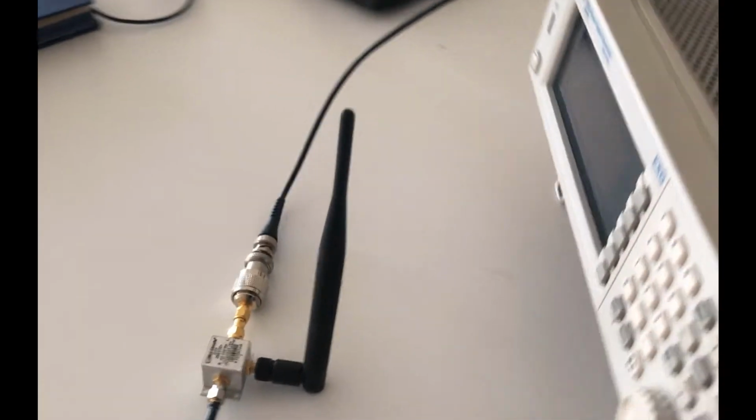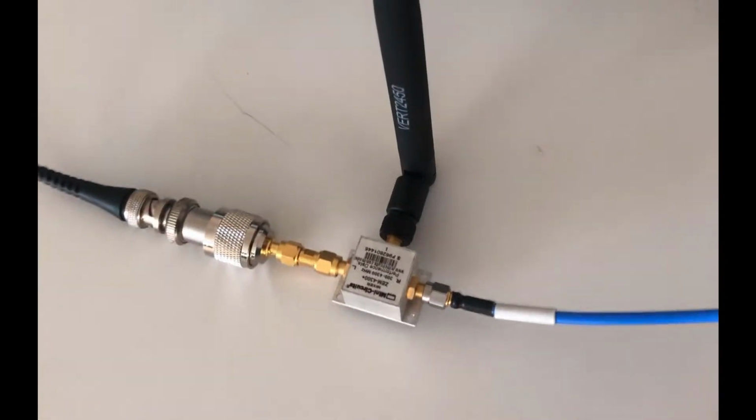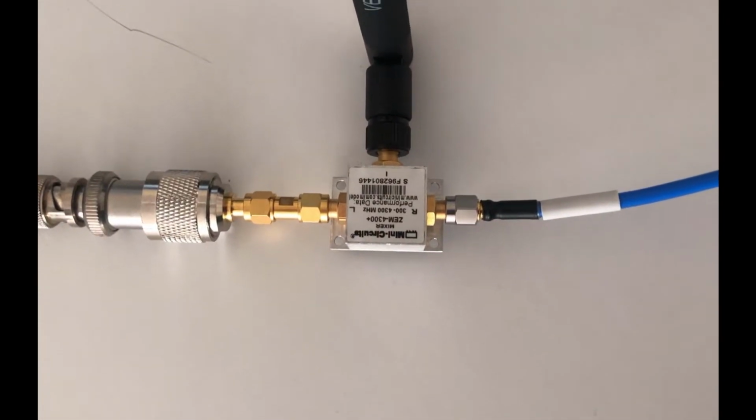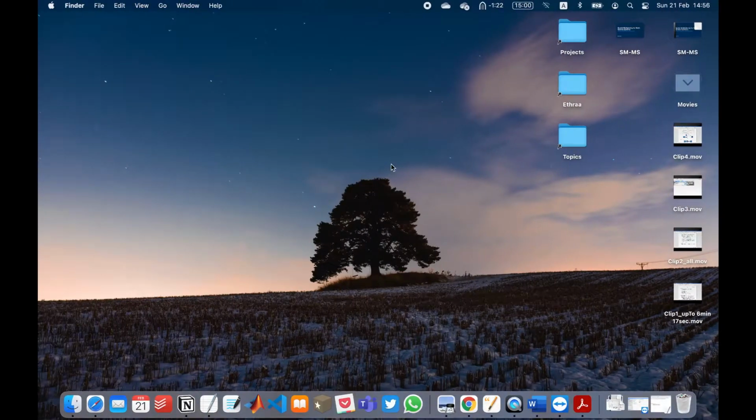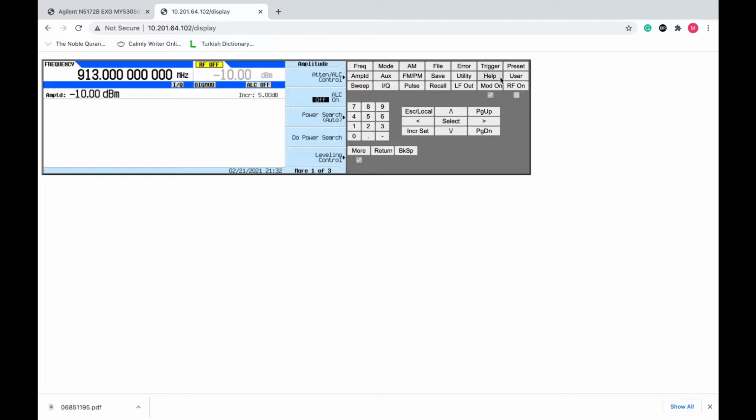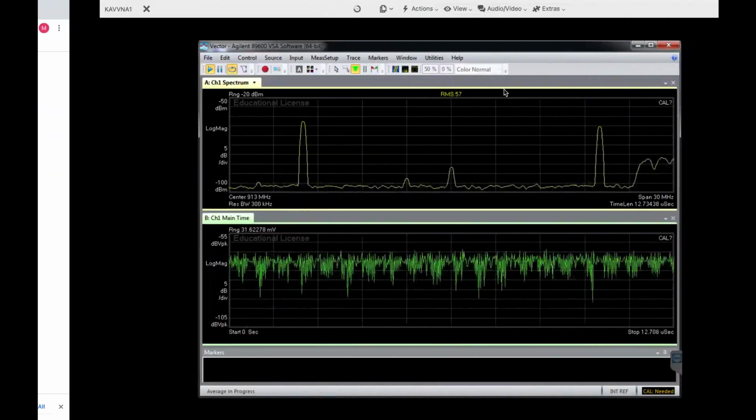This is the output of the oscillator from the back panel of the VSG, which is connected to the L input of the mixer, and the RF signal from the VSG is connected to the R input of the mixer. The output of the mixer is given at the port named I, which is given to the antenna for the transmission. So we can now start transmitting and observe the results at the receiver.